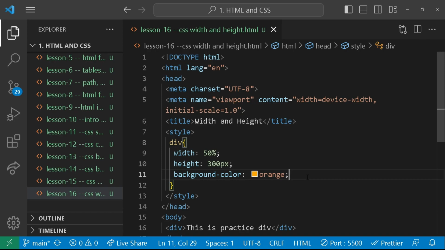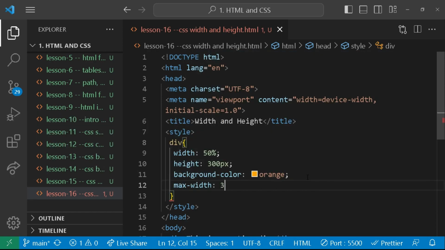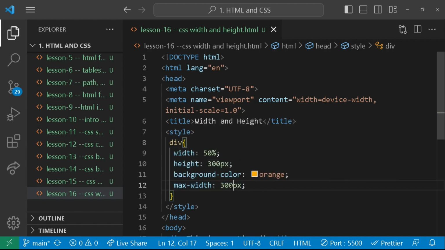So right here we are giving it 50% width of our whole body, or the whole parent element. If we want it to have the width of 50%, but we don't want it to exceed 300 pixels at any cost, then for that we are going to use max width of 300 pixels. And right here, as you can see, it's 300 pixels. So let me increase it a bit to show you another aspect of it.